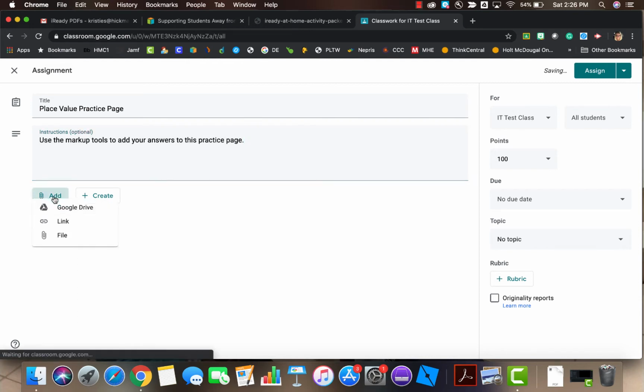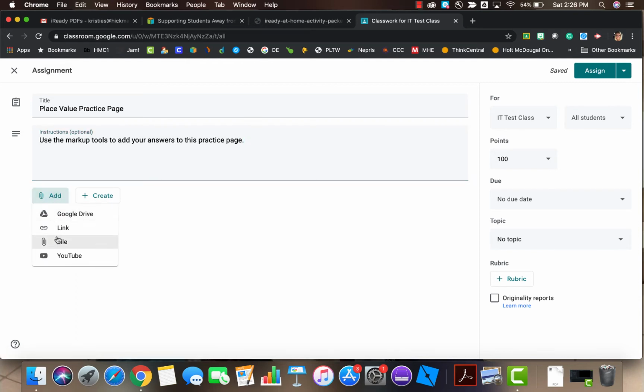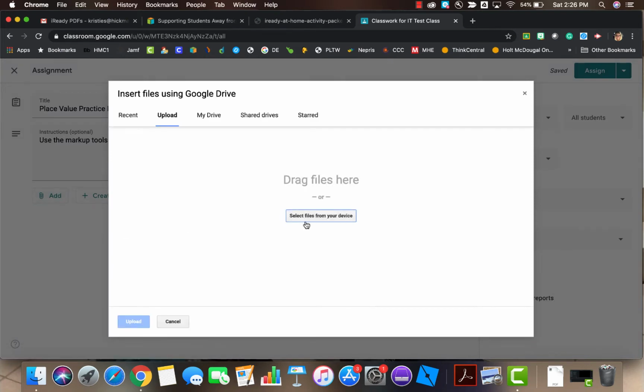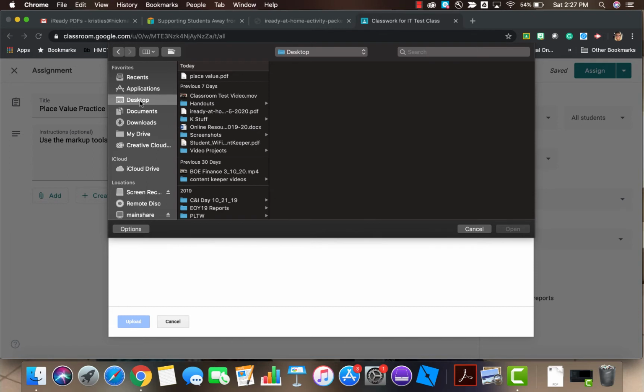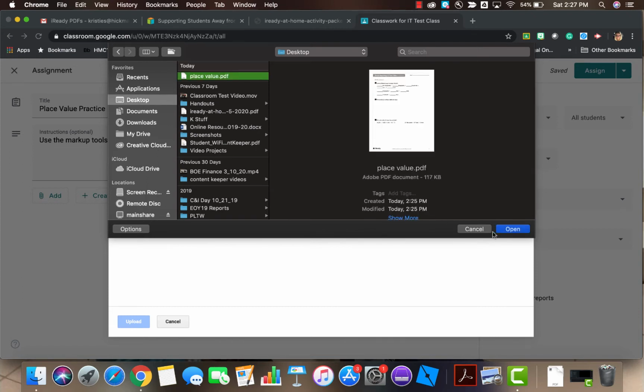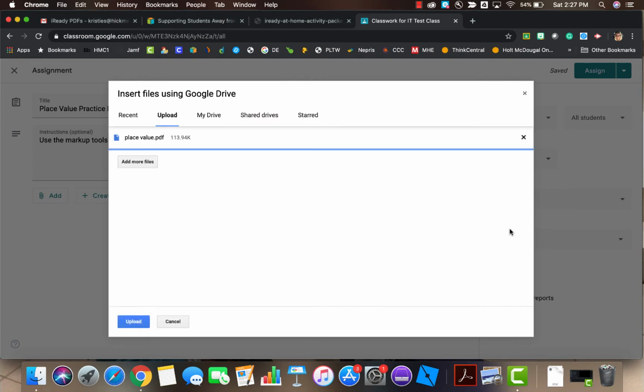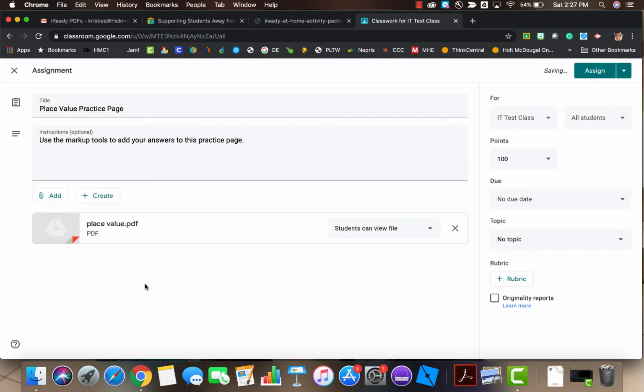And then I'm going to choose the add button, and I'm adding a file. And this file is located on my desktop, so I'm going to select files from my device. Over on my left side navigation here, I'll choose desktop, and there's my place value PDF. And so I'll click open. And since that's the only file for this assignment, I'll choose upload in the lower left corner. And so now there's my place value PDF.